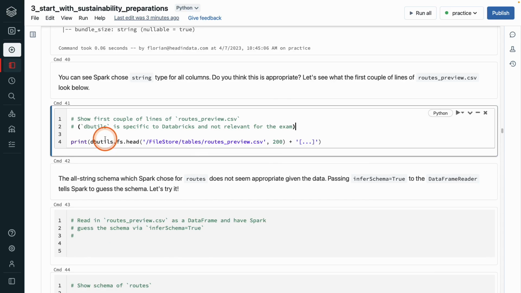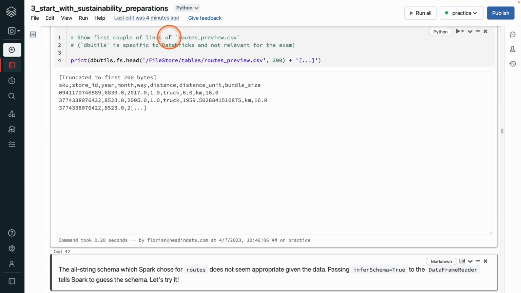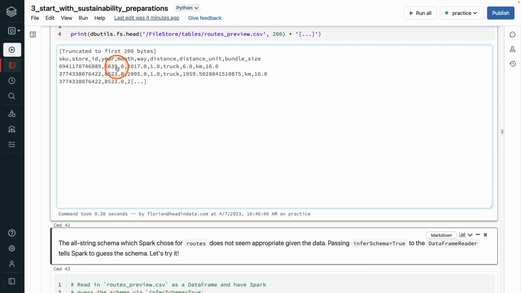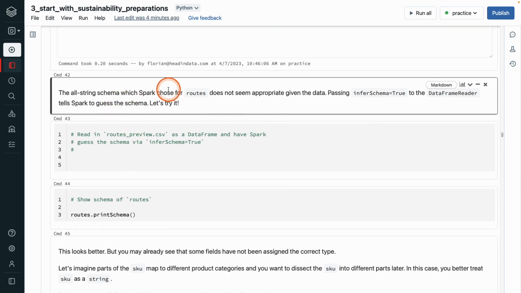So here, once again, I make use of DB utils. This is not relevant for the exam, but we just do this so we can see the first couple of rows here of routes preview. Okay, you see already, sometimes it says 0.0. Like this looks 2017.0. We know this is the year, but it looks like a floating point number. Yet Spark parsed it as a string. So I'm not so happy with the choice here. The all string schema, which Spark chose for routes, does not seem appropriate given the data.